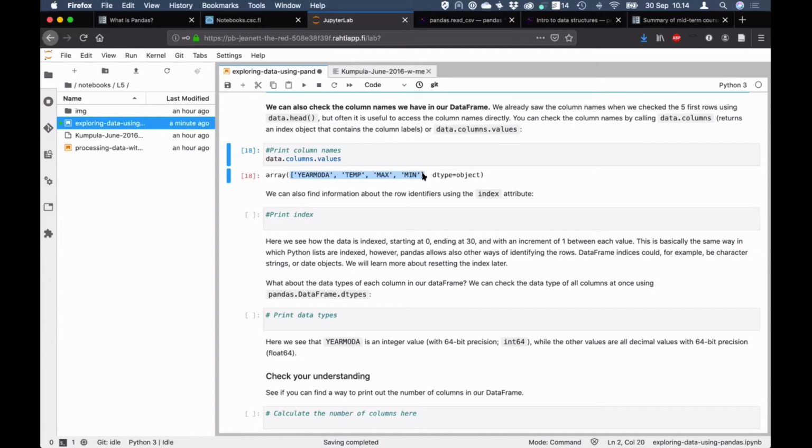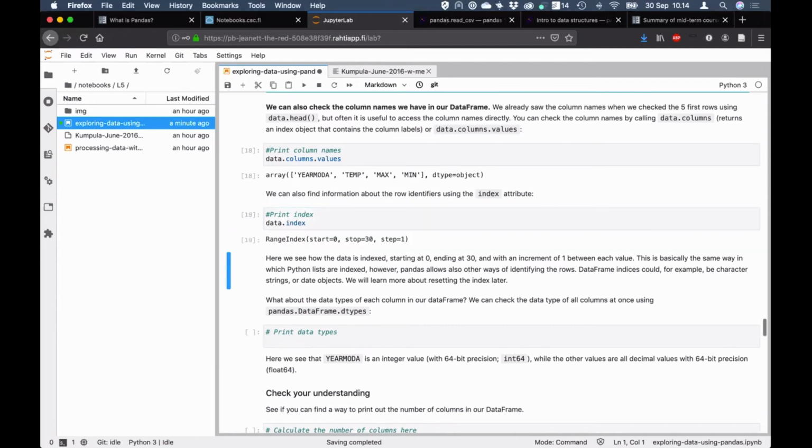We aren't going to deal with NumPy directly in this course, but it's a library that's used in the background in Pandas, and that is why this column .values comes back as an array of values. If we want to see the index, we can also print that out or just type in data.index and run the cell. Got to spell it correctly.